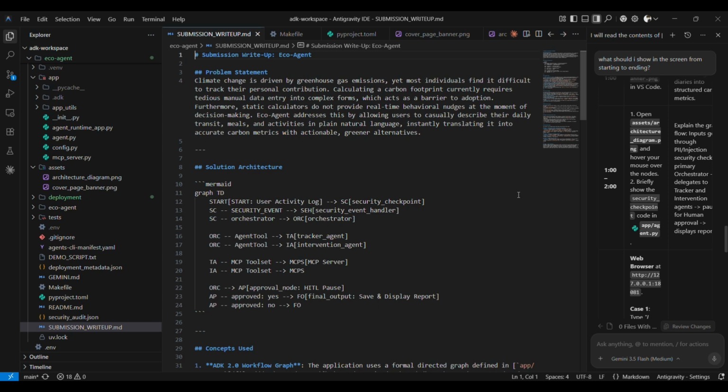I am Vasant Kumar. Did you know that the average daily carbon footprint of a person in a developed country is over 30 kilograms, but most of us have no idea where our individual emissions actually come from? Today I am excited to show you Eco Agent, an autonomous environmental assistant designed to solve this exact problem by helping individuals calculate, understand and reduce their daily footprint.